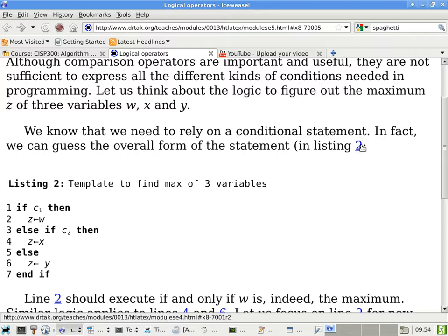If C1 is not true, which means W is not the maximum, and C2 is not true, which means X is not the maximum, what do I know for sure, since I only have 3 variables? Y has to be the maximum. So in the last case, I don't need a condition because this has to be the case, because if C1 is false and C2 is false, then I know Y is the maximum, and I can just update Z with the value of Y.